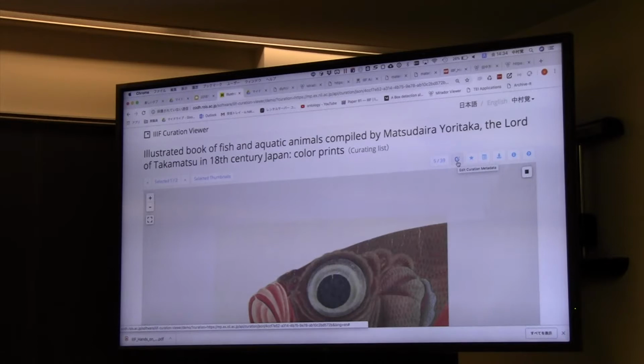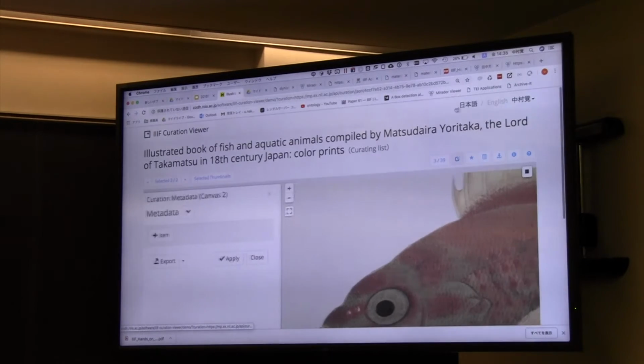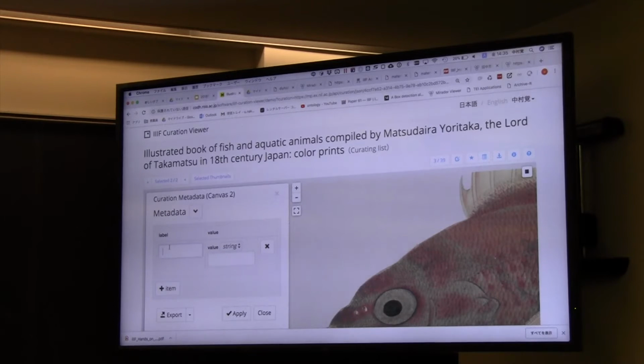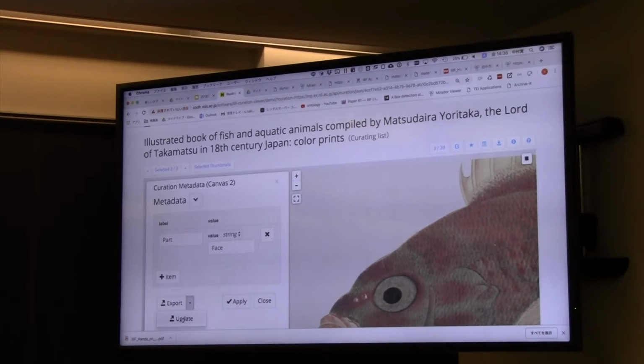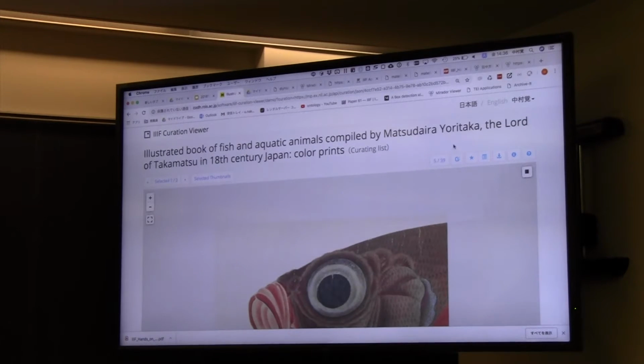So what's the difference between strings and array? Oh, you can put multiple values in. If you have several curation lists, in my case I move on to the next page and edit metadata, click the apply button, and click update. So this is the end of editing metadata.